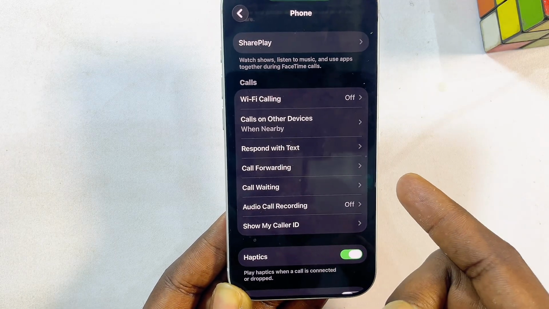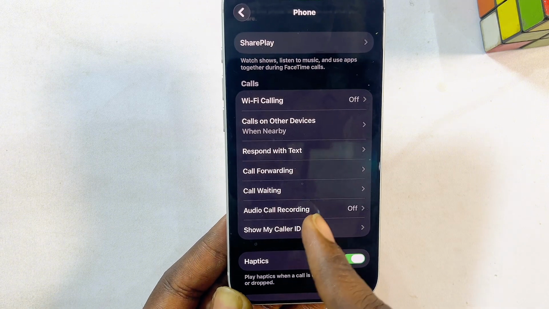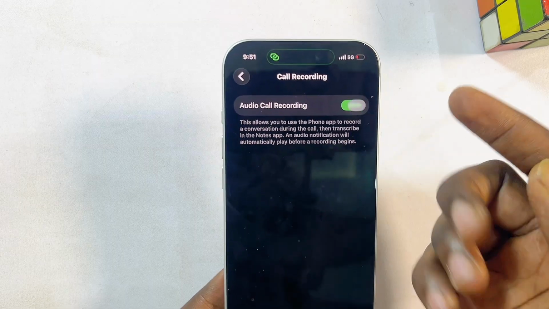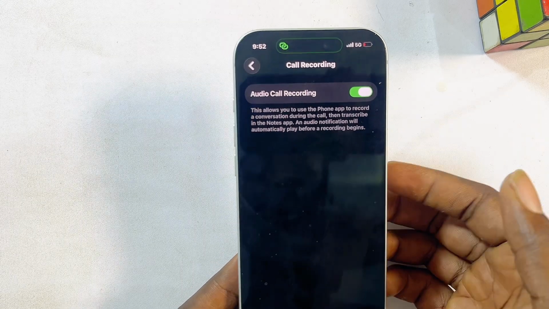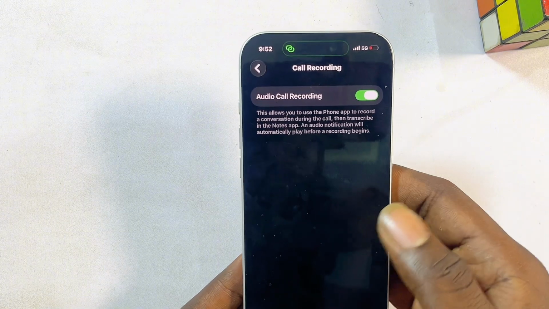If you do not find yours, then don't worry, there is actually a solution for you. But if you can find the audio call recording option, just select it and make sure you turn on audio call recording. This is basically the call recording feature.